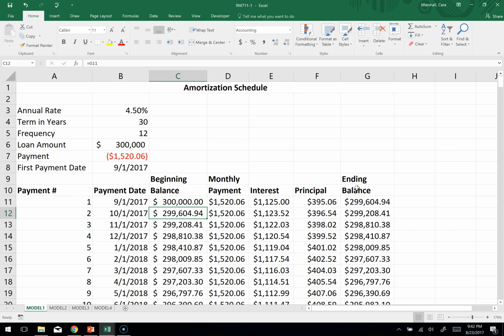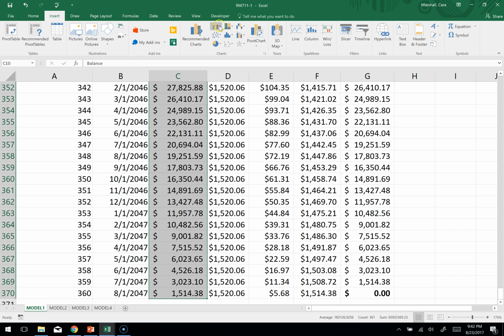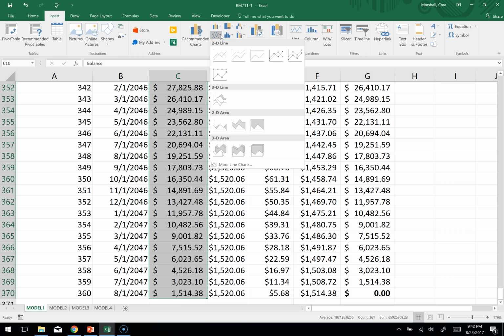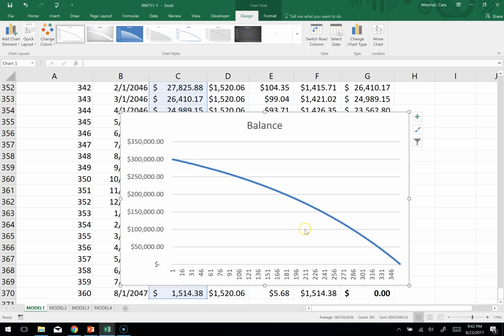If you wanted to, you could plot this in some sort of a graph or chart. Maybe if I wanted to plot the beginning balance, I could select this range and just go ahead and insert a chart, right? Even just something like a simple 2D line chart. And we should see something like this, where over time the balance is declining, and it's actually declining quickly as we approach the end.